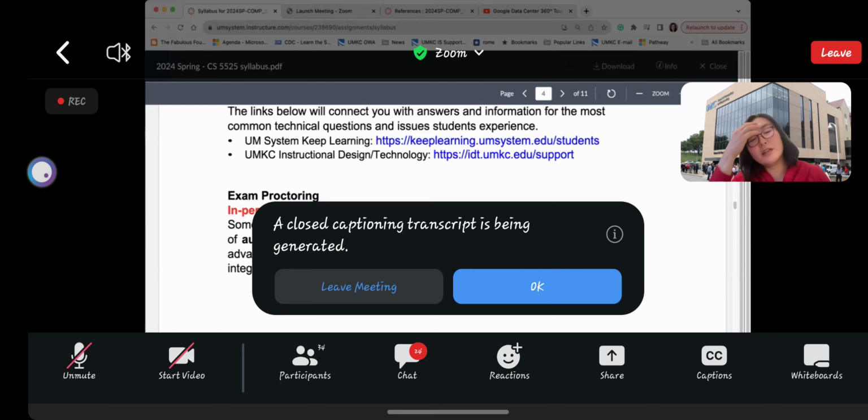Exam proctoring: this applies to all the quizzes. Some quizzes and exams are also done through Canvas, but the exams especially will be in person within the classroom.